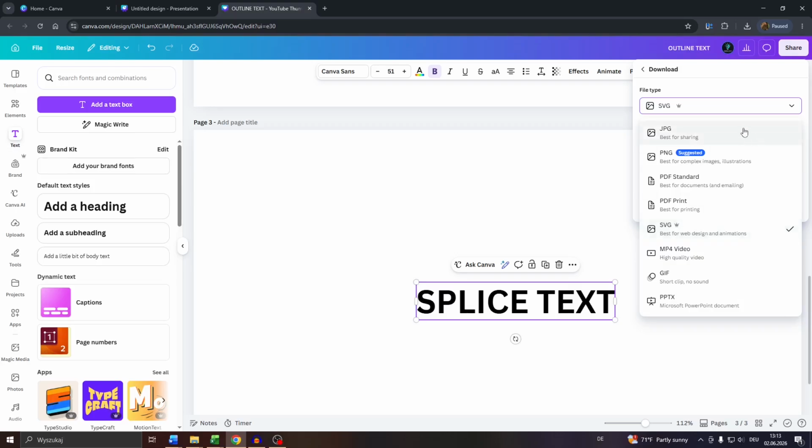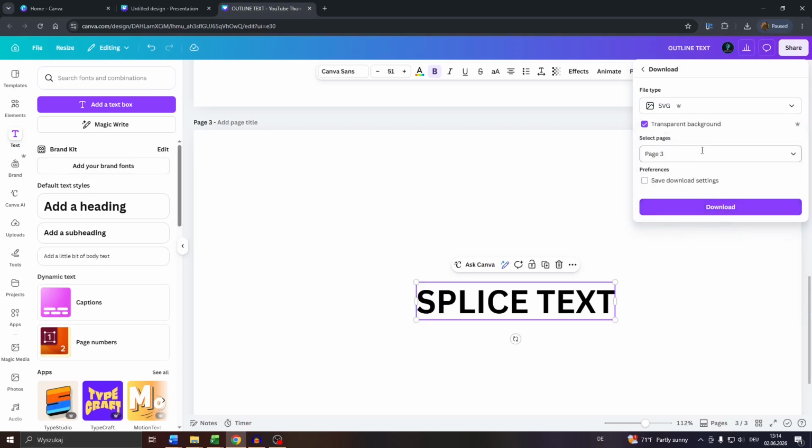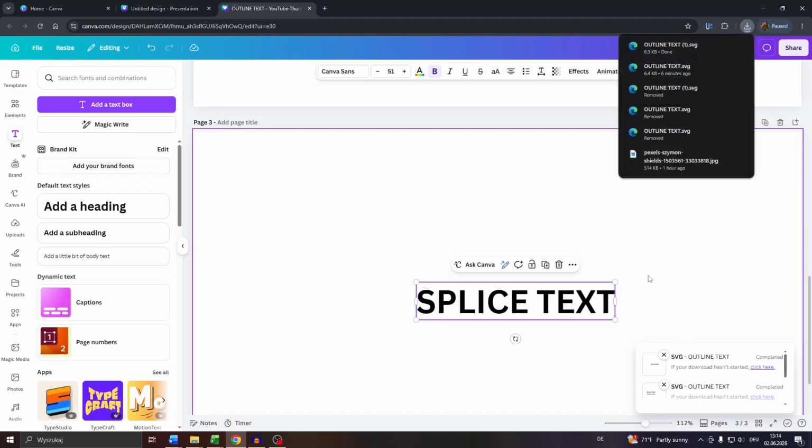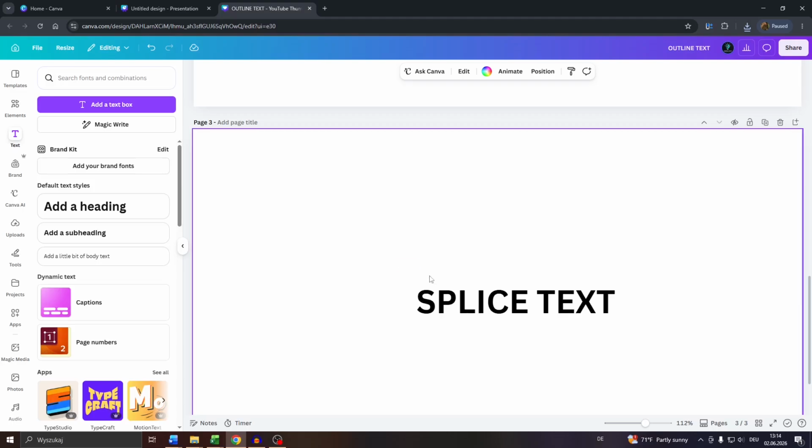Alternatively, you can use also JPEG or PNG, but I personally have been using SVG for that method. Select it and make sure that transparent background is enabled to download it. As you can see, the transparent background exporting is also a feature that is not available for all account types. So click into download, wait for the download or exporting process to be finished, and after that what you want to do is, let me just remove that example text here.